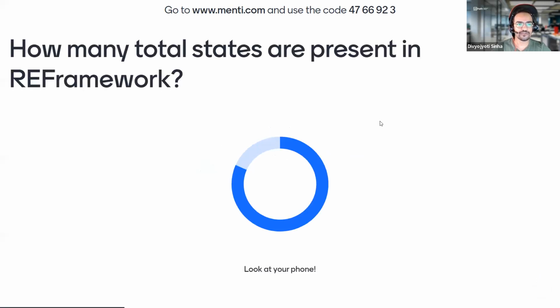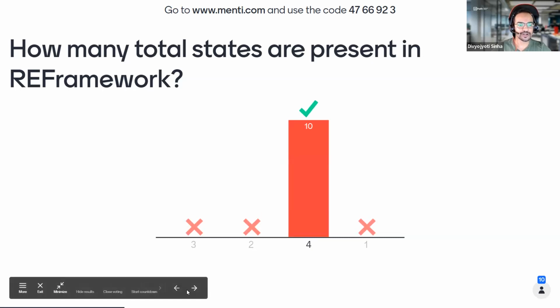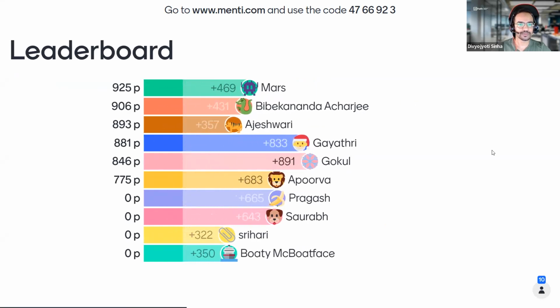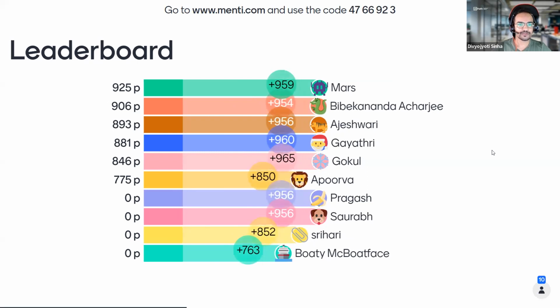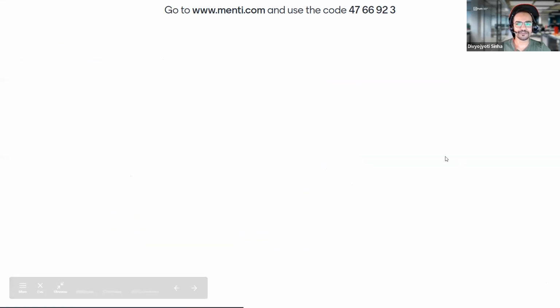As I mentioned, you have to answer first in order to lead the board, okay? How many total states are present in the RE framework? Four options: 1, 2, 3, and 4. Now the countdown has begun. Okay, almost the majority of you have answered correctly, but let's look at the leaderboard now. We can see Mars still leading, Vivekananda in second place, Ajaswari third. Come on, guys, you have to change the leaderboard.